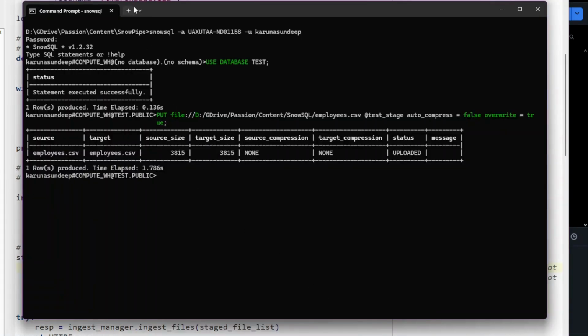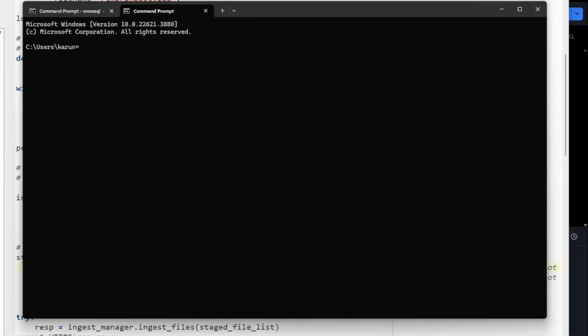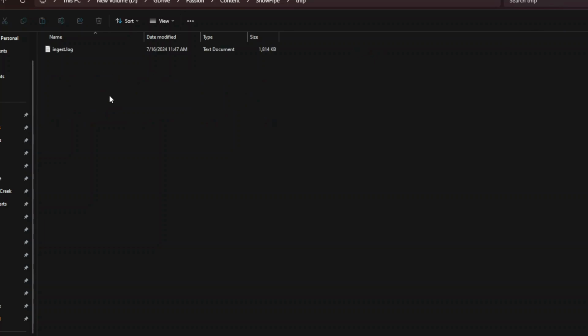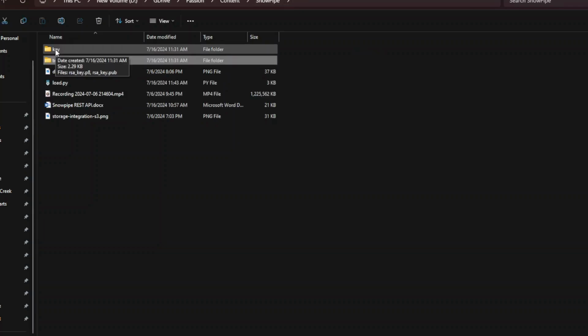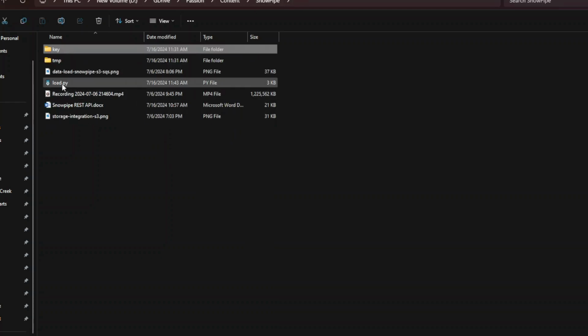Now let's go to the command prompt. Let me navigate to that. This is where I have placed my file load.py. As said earlier, I created a temp folder. This temp folder will contain ingesting logs, and I have created a separate folder called key, and this key folder will have the private and public key that we generated. Now I'm going to run this load.py.